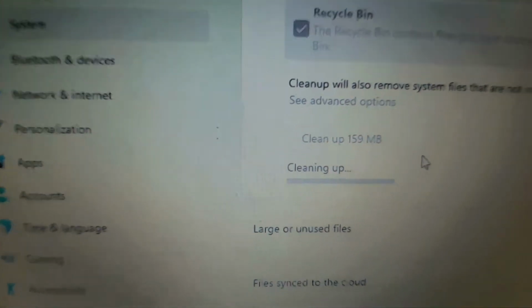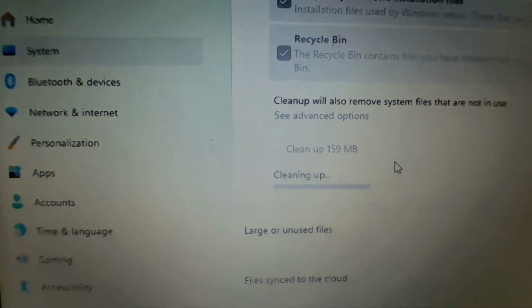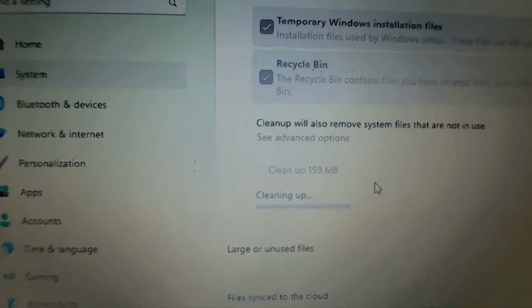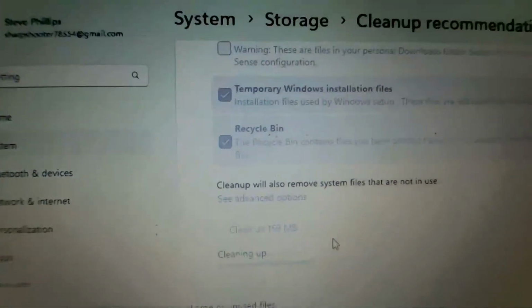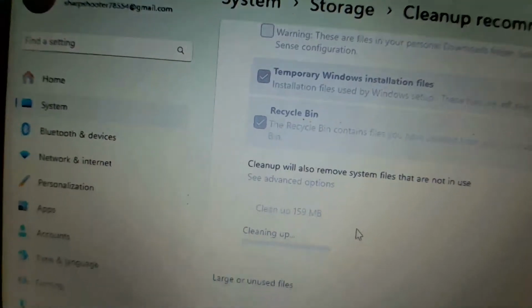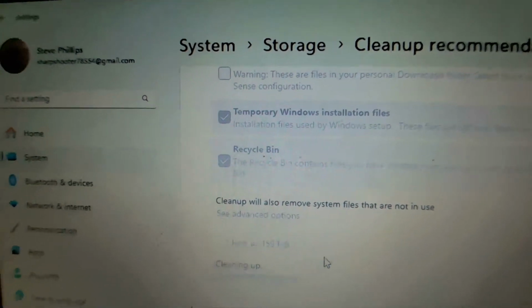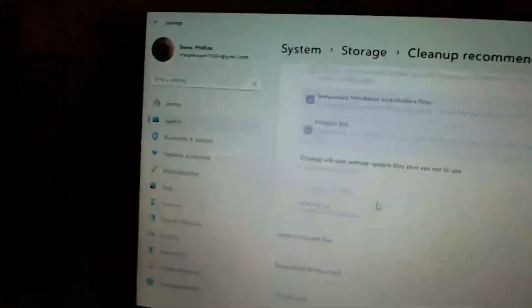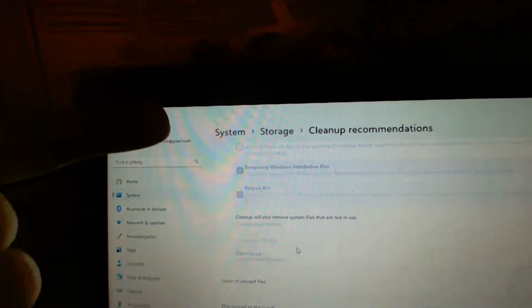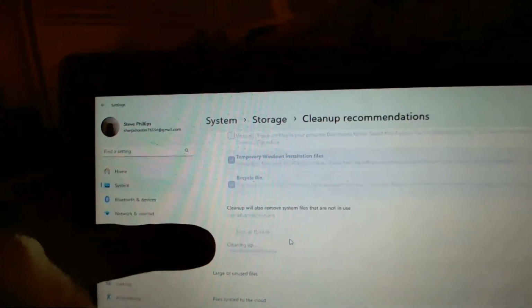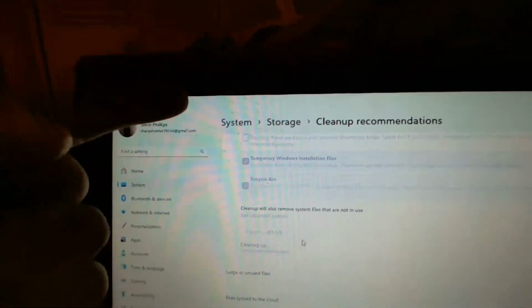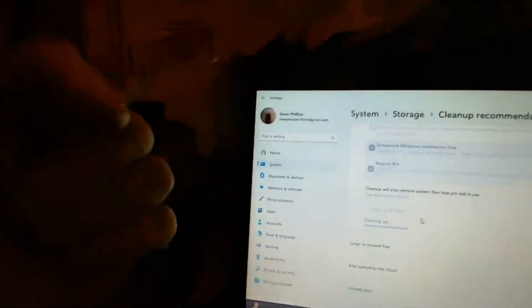So we're going to go ahead and clean up these files right quick, guys. So clean up. We'll also remove system files that are not in use. Okay, so if you're running files and they're not being used, you definitely want to go into your settings.